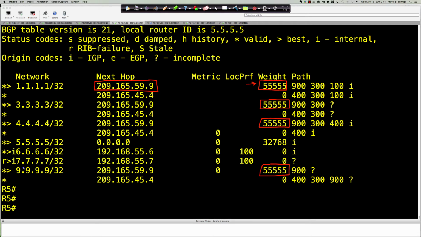So for these prefixes, for the 9.9.9.9, for the, where's the next one? The 4.4.4.4, which is the loopback address from AS400 router 4. 3.3.3.3, which is a loopback address in AS300 on router 3, and 1.1.1.1, which is the loopback address for router 1 and AS 100. And now what is the best, or I should say the valid with the asterisk and the best with the greater than sign, what has been selected? All of these are now going to go out to router 9 as the next hop.